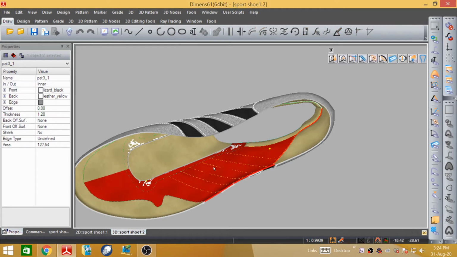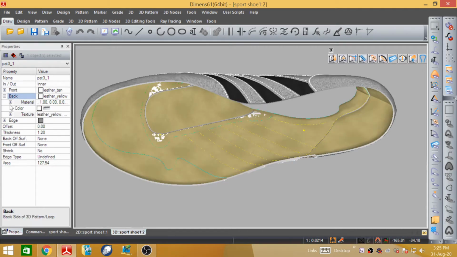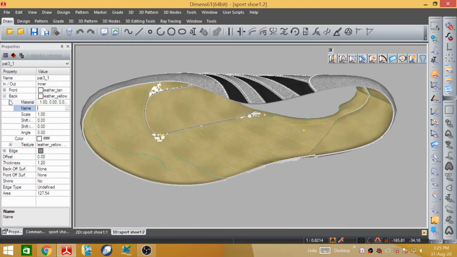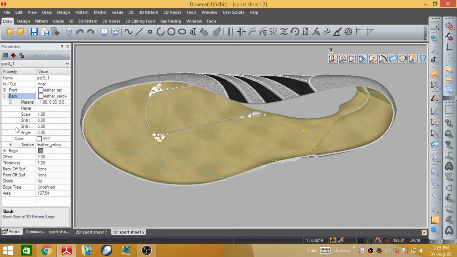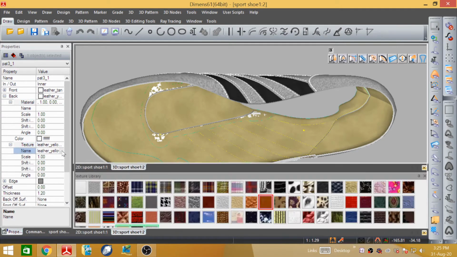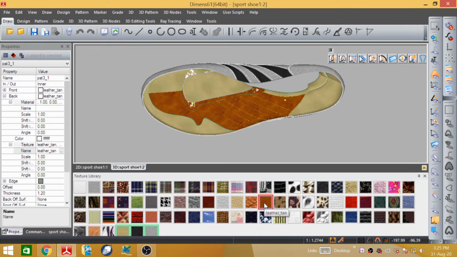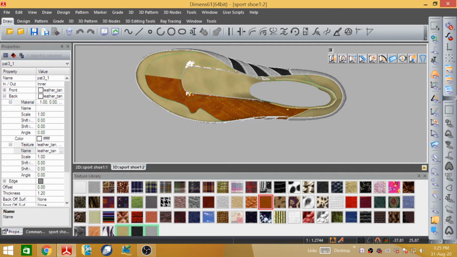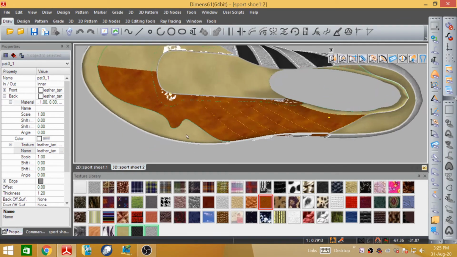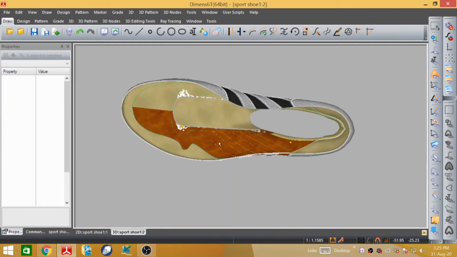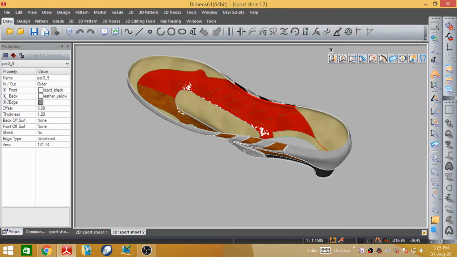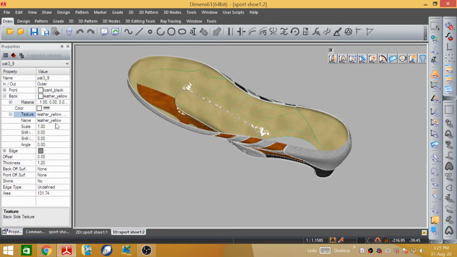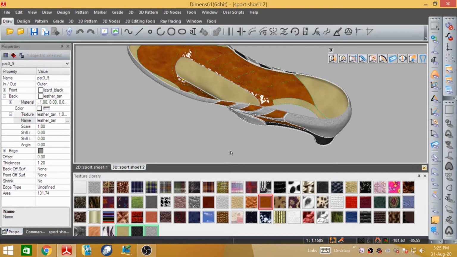First of all we have to select this portion. After the selection we have to go to the back material, back, and go to the texture. Now we have to select the texture, whatever specific textures you want, you can apply over here like this. Similarly we have to select this portion and go to the back texture, and you have to select the texture as usual.